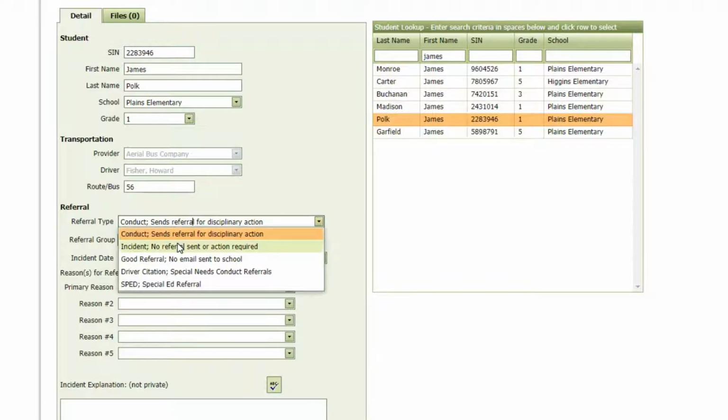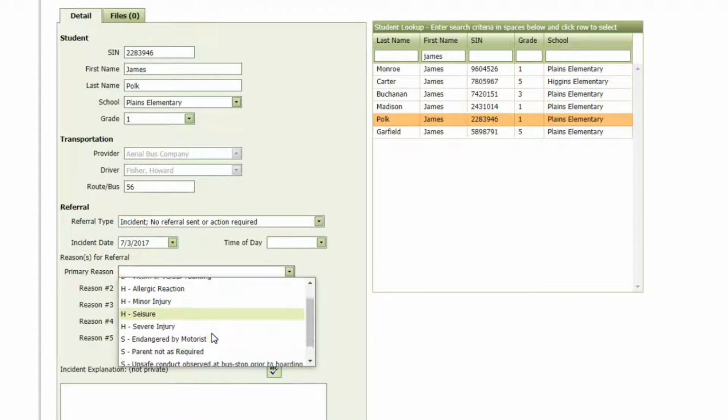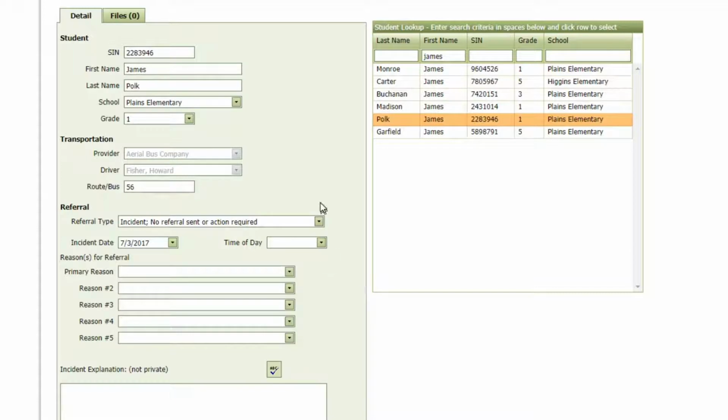There's also incidents, and incidents are non-disciplinary items that you want to track. So maybe things like an injury on the bus, or a parent not being available to meet a kindergartner or a special needs student. And you want to keep track of how many times that's happened this year, how many times you had to return the student to the school. You would use an incident to keep track of that. Let's switch back to conduct.